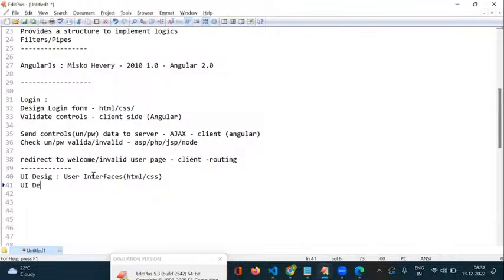Next one, UI developer, who works with front-end technologies like Angular, React, Vue.js, Vanilla.js, Backbone.js, and so on. The person who writes the front-end coding we call a UI developer. Next one, server-side programmer, who implements the server-side logic using JSP, ASP, PHP, Node, and so on. This person we call a server-side programmer.